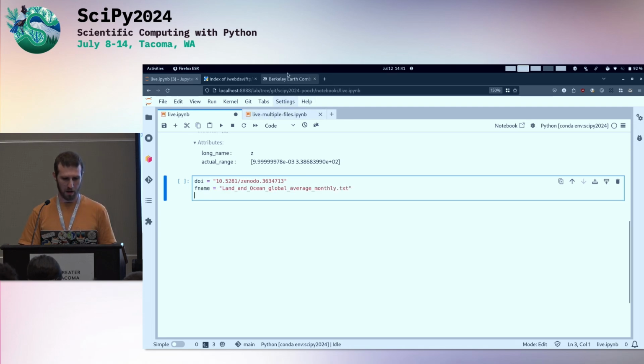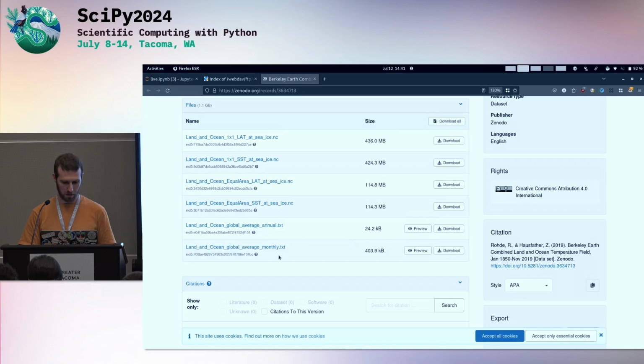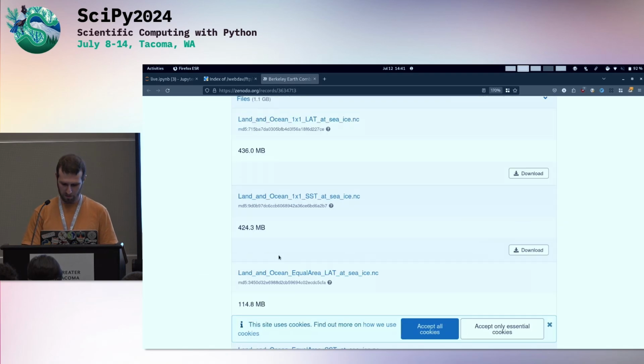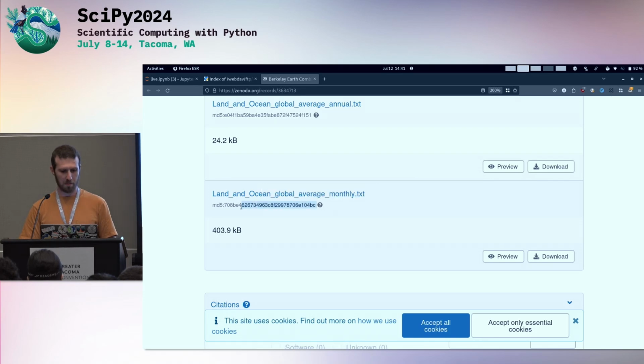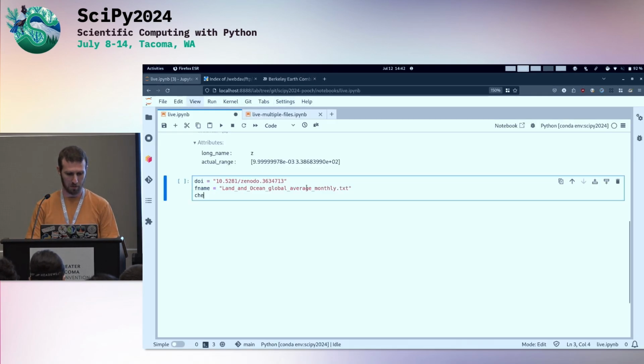And one other thing I want to copy here, I don't know if you can see it. Okay. It's the MD5 hash of that file. So Zenodo is already giving me this hash for this file. So I can just copy it and paste it here. So I can do checksum equal to this.